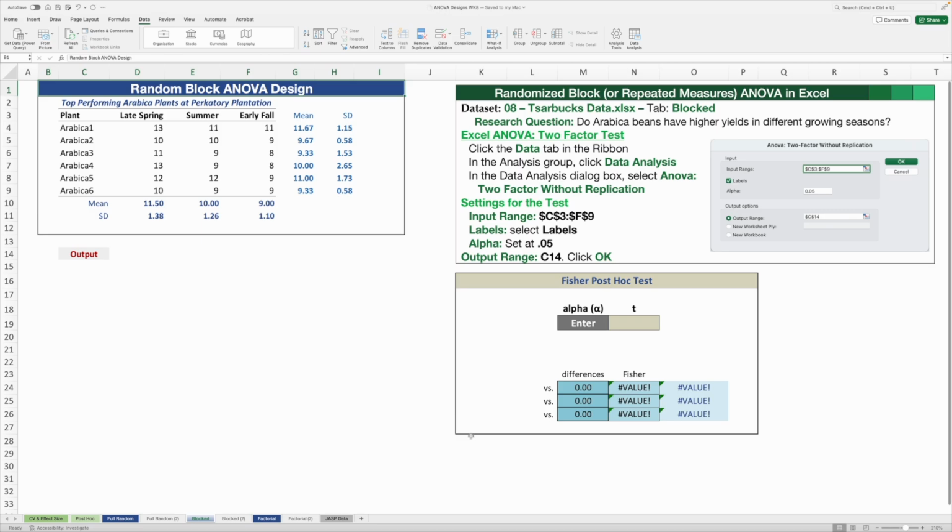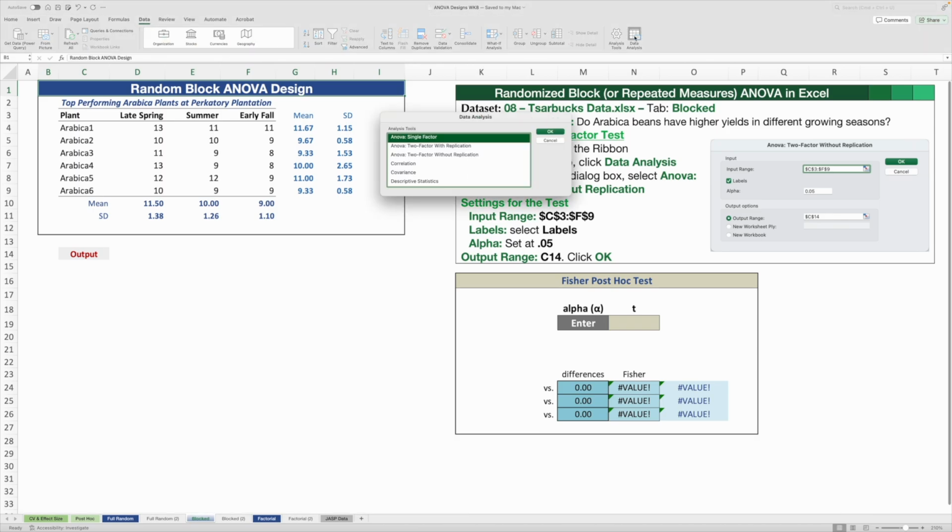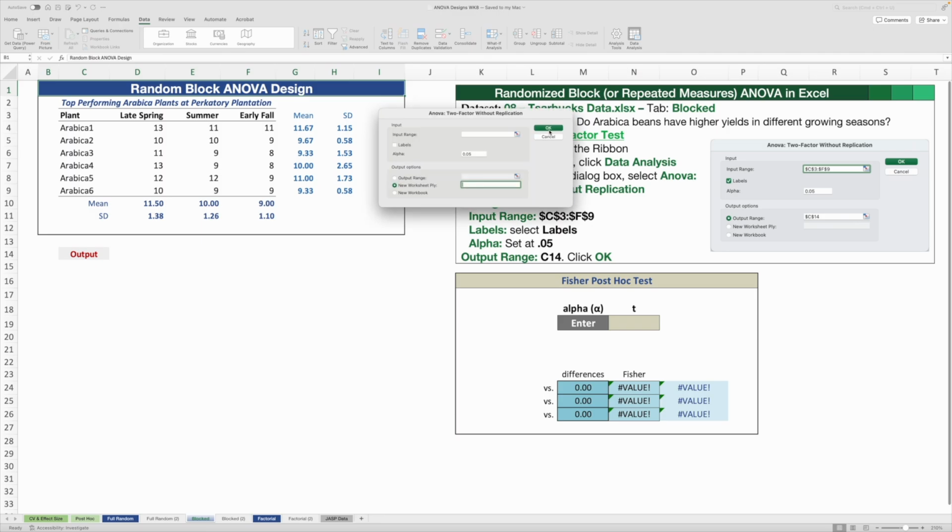We're going to be using that same analysis tool pack that we did previously, and we're going to be calculating the findings for our randomized block ANOVA. So let's start by going to the Data tab in the ribbon. Click on Data Analysis. For the data analysis, we're going to use ANOVA 2-factor without replication. Now click OK, and let's tell Excel where the data are.